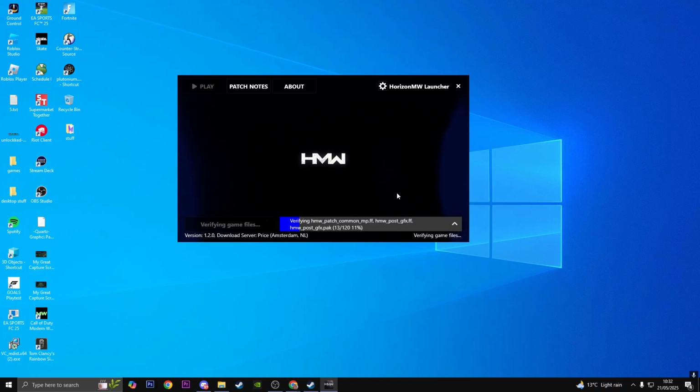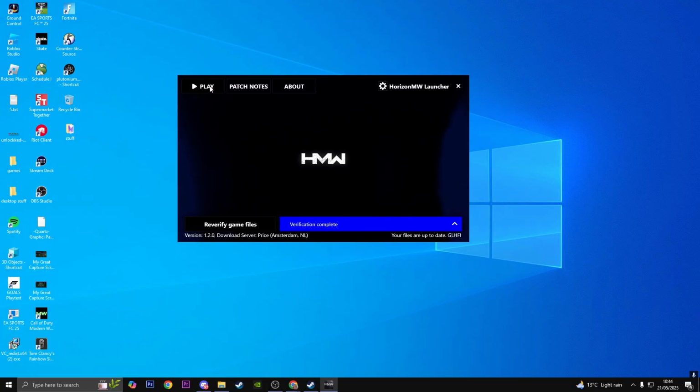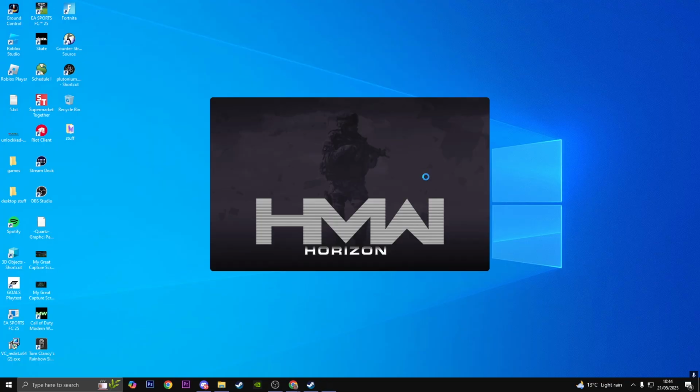So simply just wait for that to finish doing what it's supposed to be doing, just verifying all the files, and I'll be back once it's finished. Okay, so as you can see, it now says everything checks out, your files are up to date. Good luck, have fun. You just click OK, and you can now click play, and it will load up the game. As easy as that.